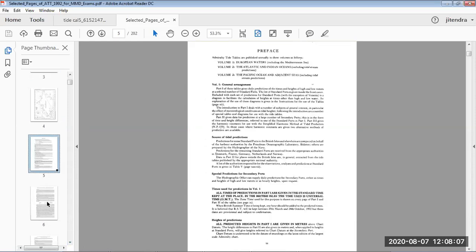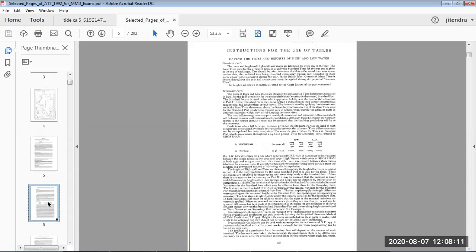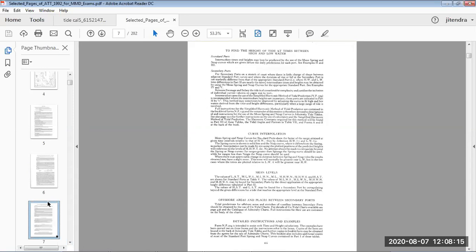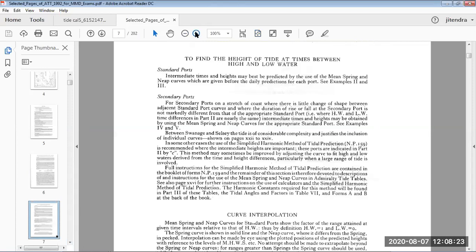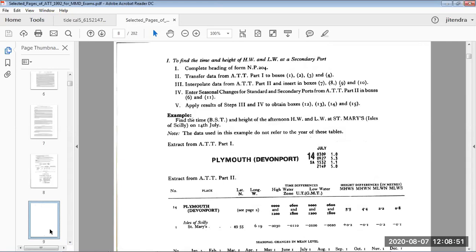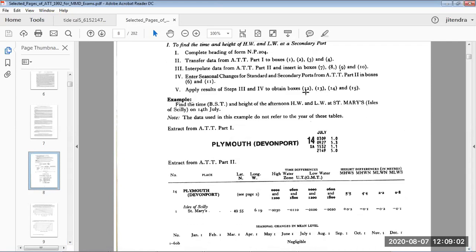Then some general guidelines and instructions for using the tables. What is high water, what is low water. It's a very small font, very difficult to read. Maybe if you want to read, you can zoom. So intermediate times and height. Intermediate means we have secondary port. We have standard port daily times which will be given, and whatever timings are not given, we will see now what intermediate times and height is. Then after that it is given that if we want to find the tide of a secondary port, this whole procedure is given here, but we will discuss in more detail how to do it.